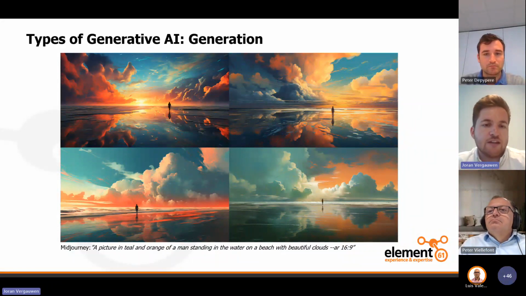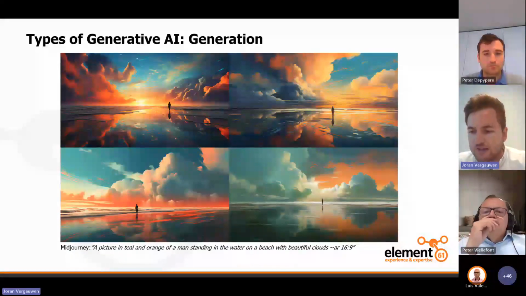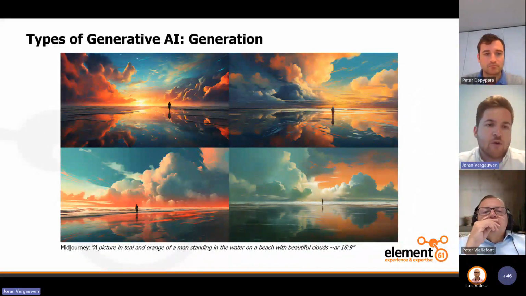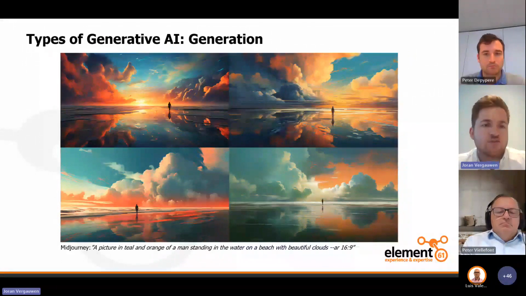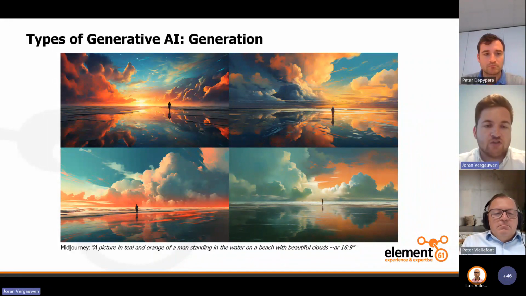So what you see on the screen here is an example from Midjourney, where I wrote just a simple prompt of, okay, make me a picture of a landscape with a man who is standing in the sea with some beautiful clouds. And within a couple of minutes, this generative AI model is able to create those pictures for me. So that's the generation part.